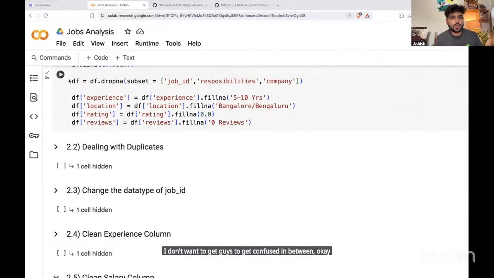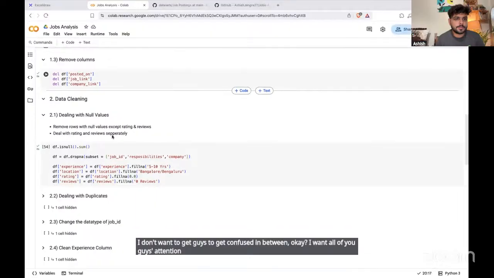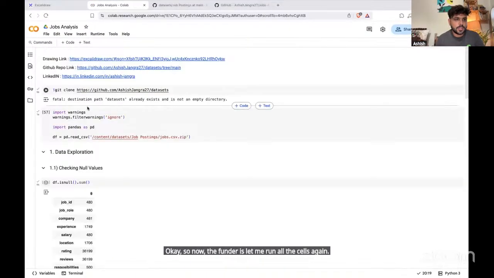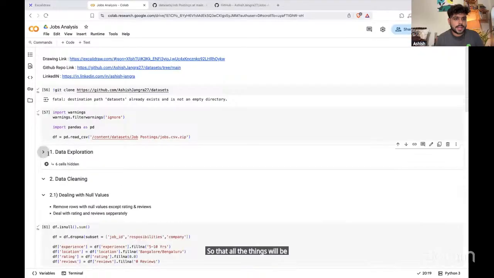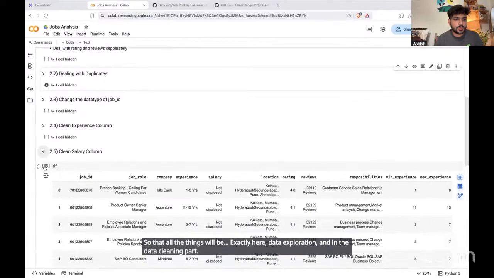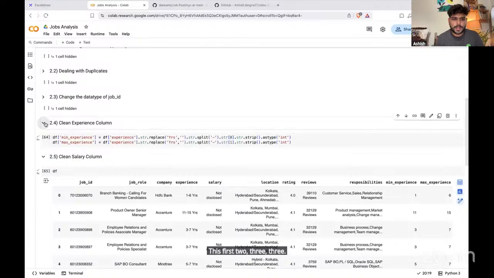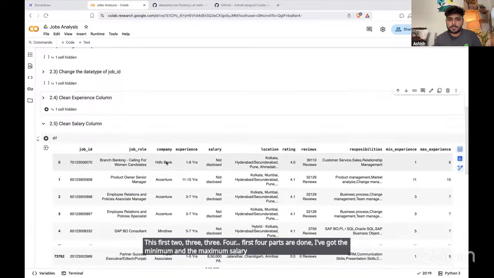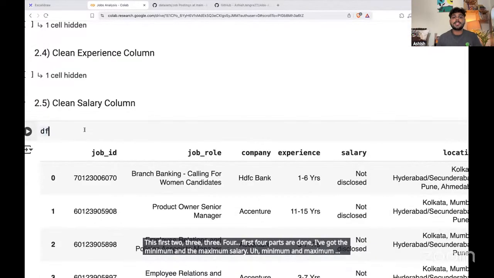I want all of you guys' attention exactly here. So now the funda is, let me run all the cells again so that all the things will be exactly here. Data exploration, and in the data cleaning part, the first four parts are done. I've got the minimum and the maximum salary, minimum and maximum experience. Now I'm going to clean the salary column.